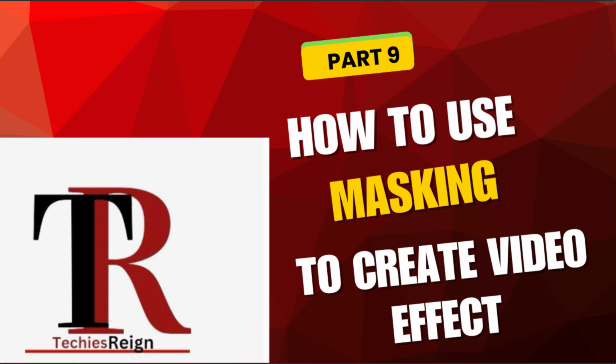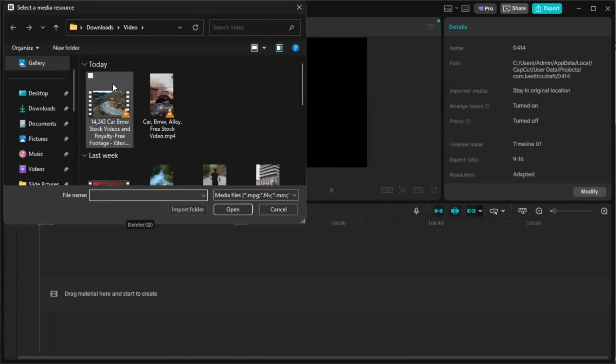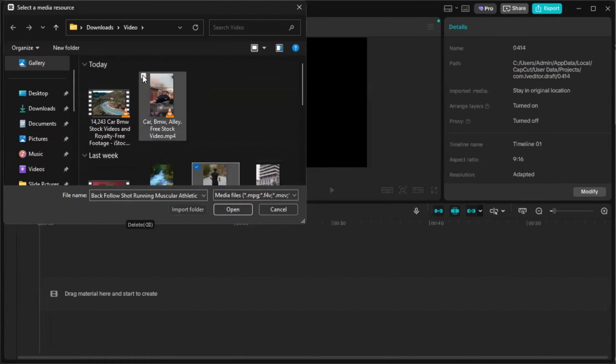In this video, I will be showing you how to use masking to create cool video effects. Let's go. But we have to import our videos first, the videos we want to make use of. We'll import this and this. This looks nice and catchy. Good.